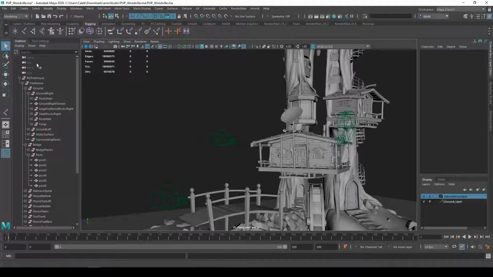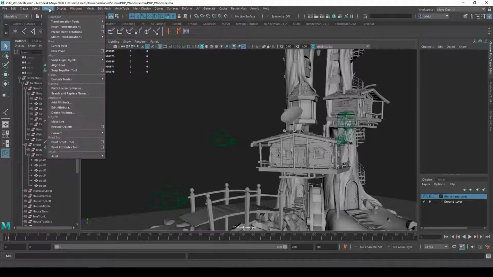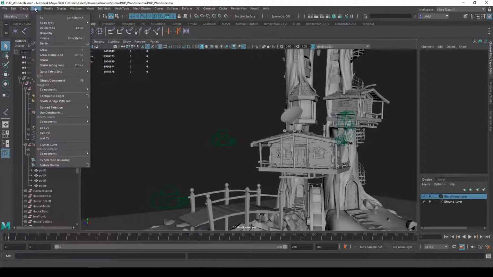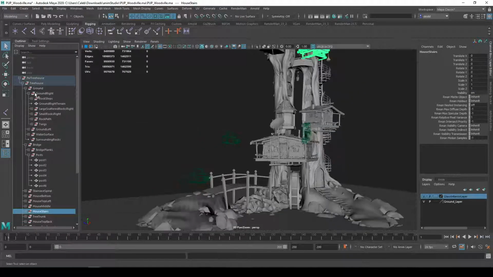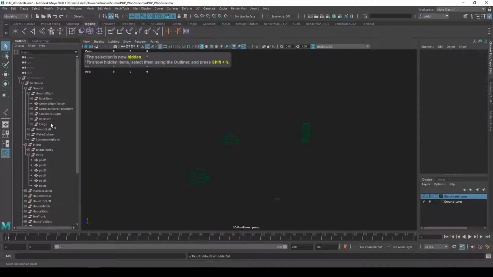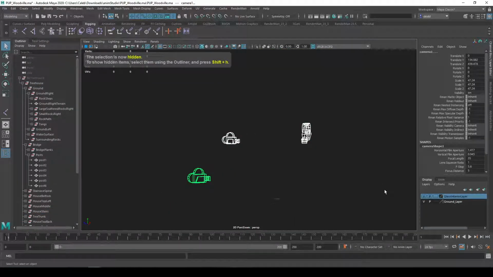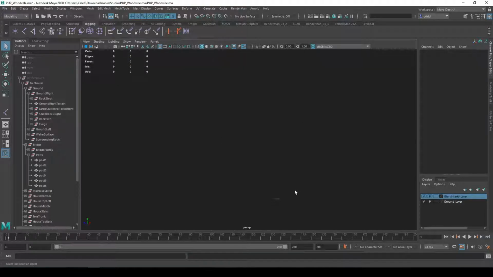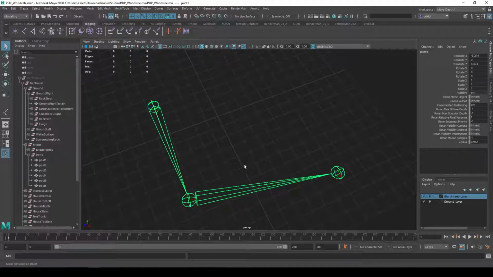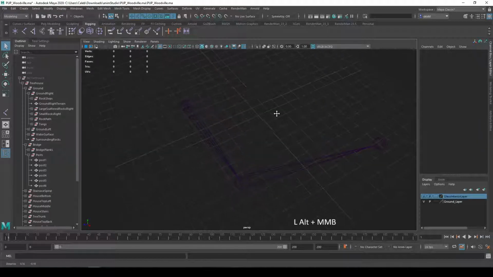One other type of selection that I want to cover, which again is probably going to be a little bit more advanced if you're just starting out and you might not need it, but it's selecting by hierarchy. And the way that works, I'm going to go ahead and hide this treehouse and show, let's go ahead and I'm just going to delete those guys. I'm just going to go ahead and show this joint chain here. And so I have a joint chain.